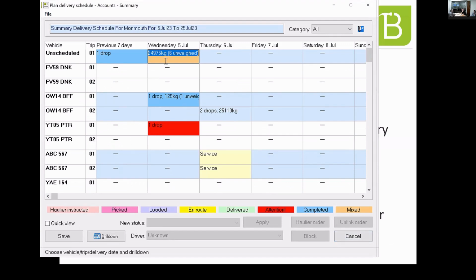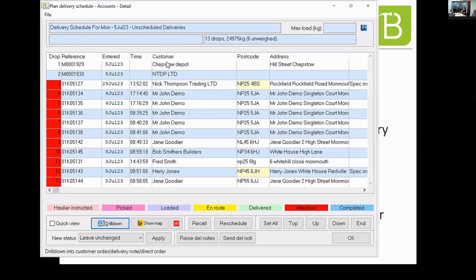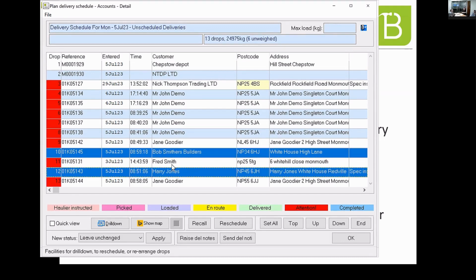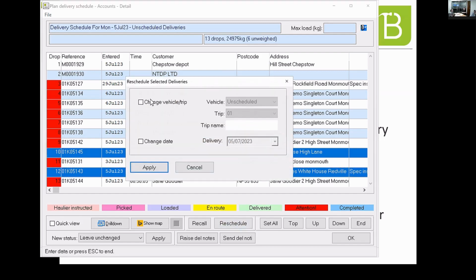I can do more than one at a time. If I come in here, I could pick one there and I could pick another. I can hold down control and select numerous documents, and then reschedule them all in one go. So I'll go change vehicle trip. Now I'll put those all on the same trip together.